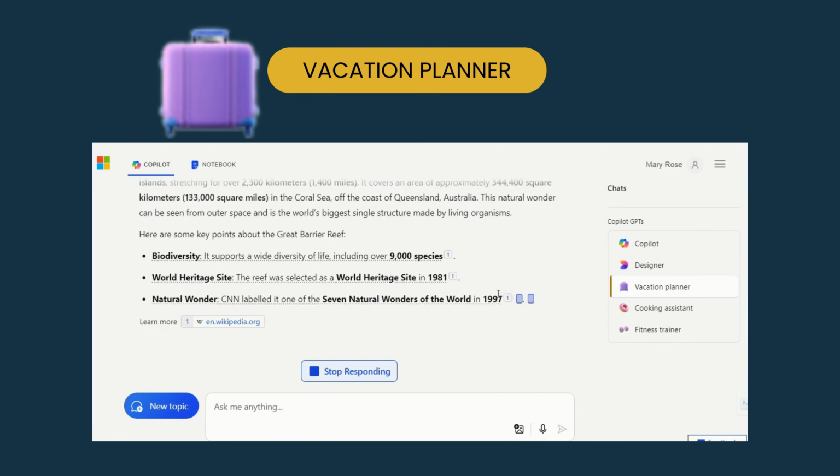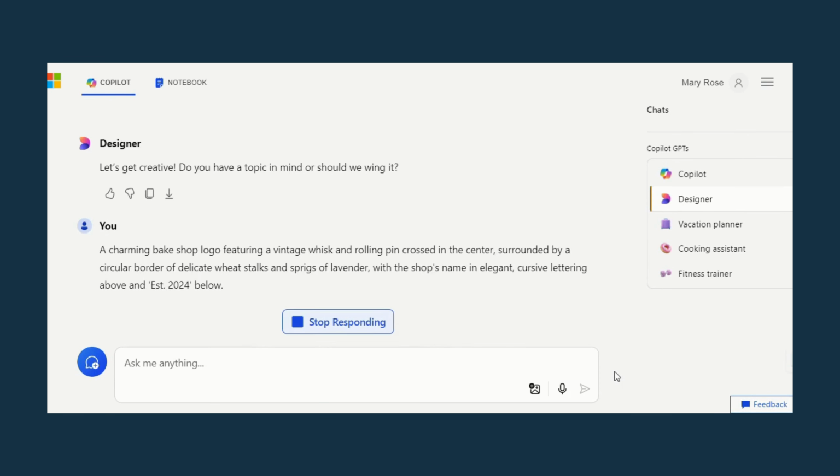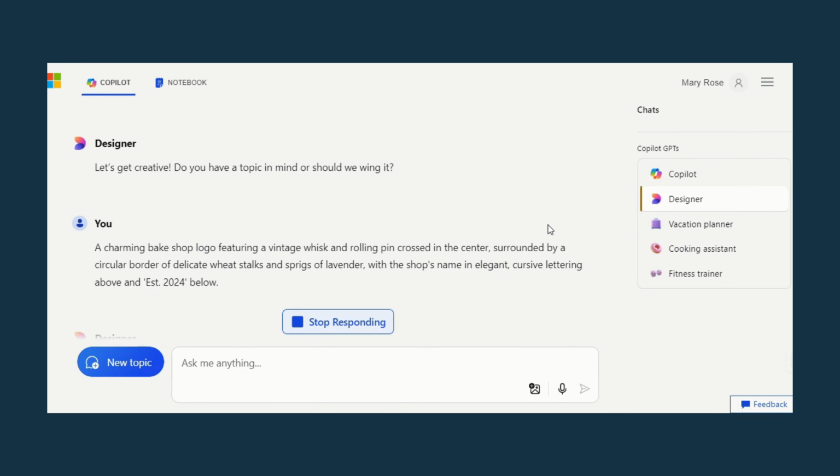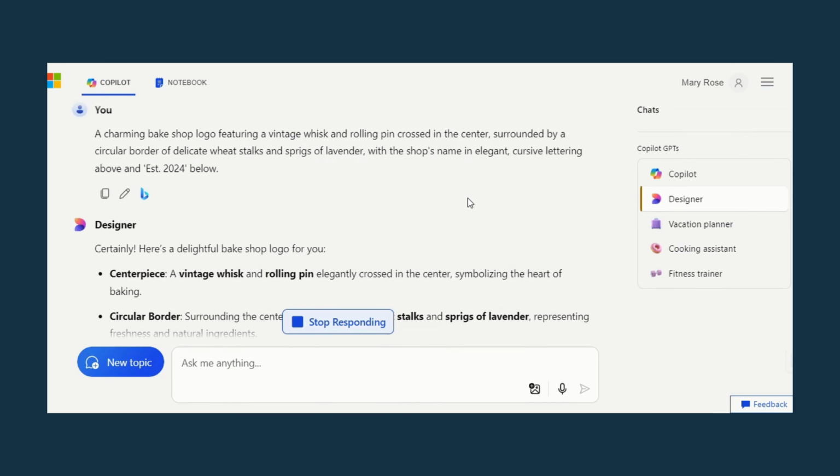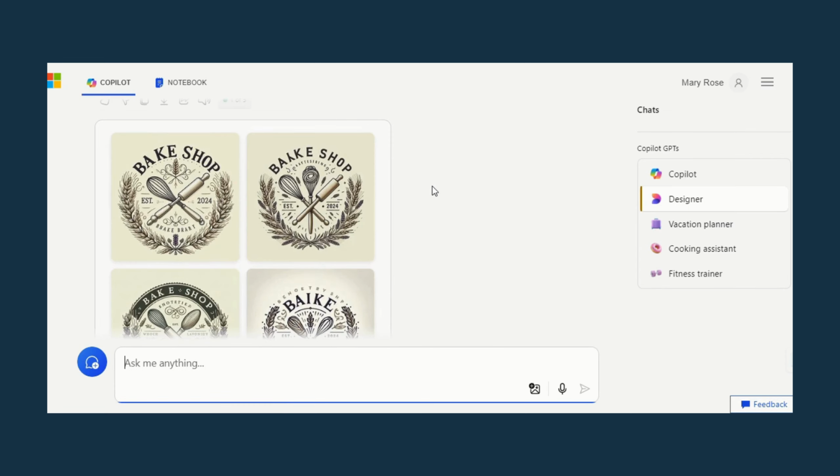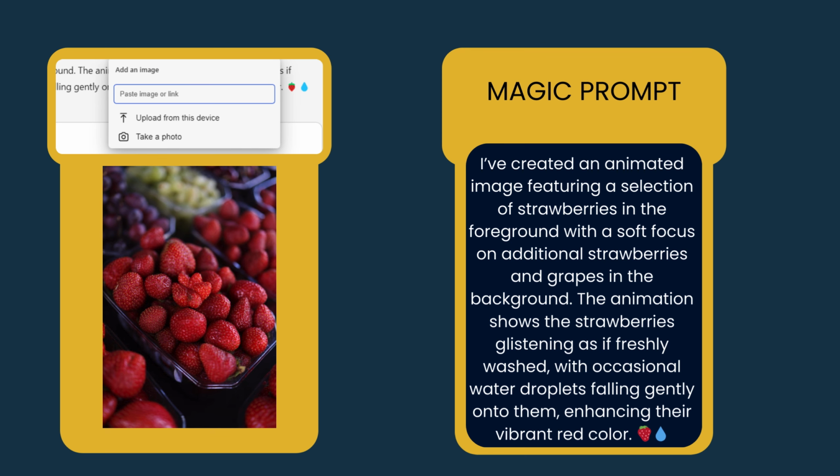Need a logo? Ask Copilot to create one. It can generate multiple options, and you can even edit them in Microsoft Designer. Upload an image, and Copilot will analyze it, providing insights and relevant web links.